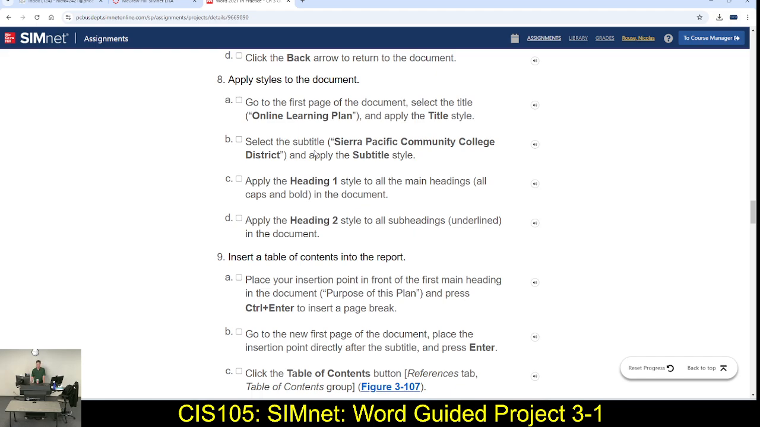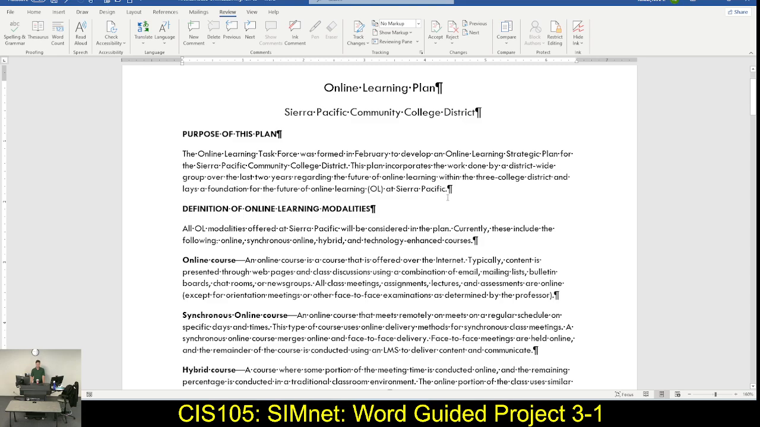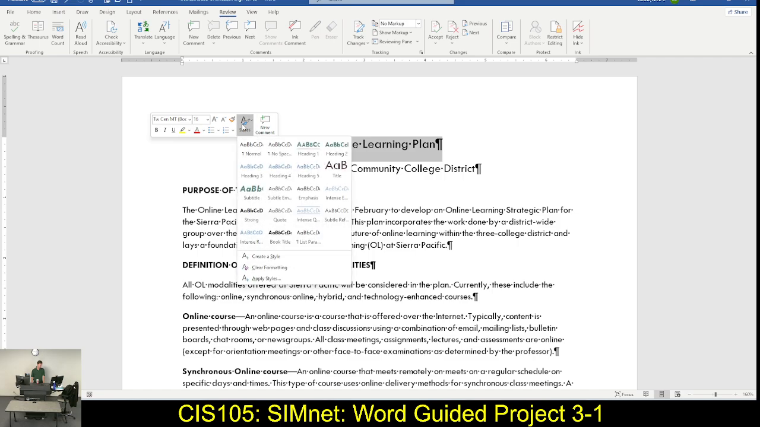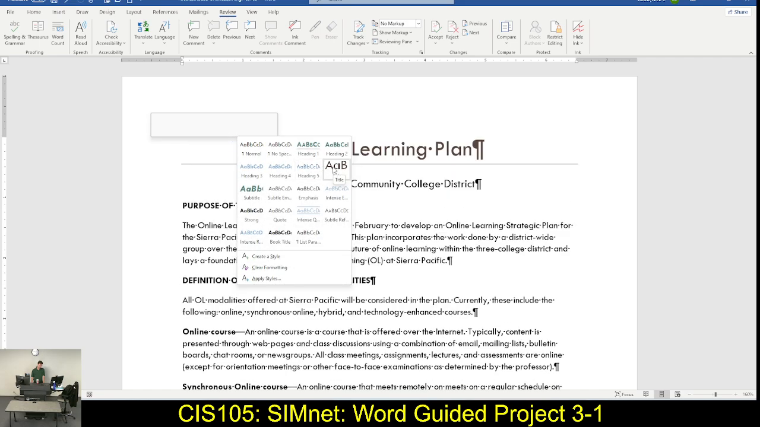Okay, here we go. And yes, we're going to be using styles again. The first line, Online Learning Plan, we are going to apply the Title style. The fastest way to do this is to put your pointer on the left in the margin and left click once. Then Styles shows up. Click that, and it's Title. Boom. Click it.